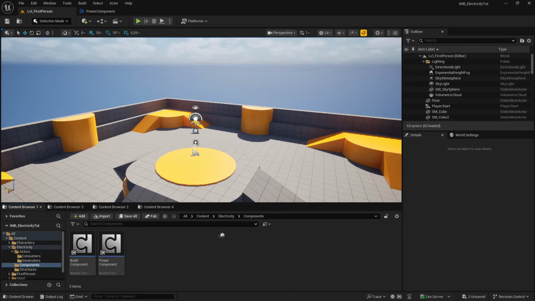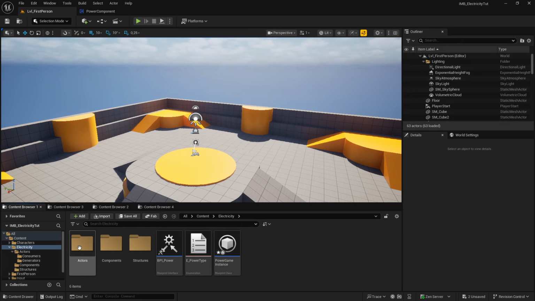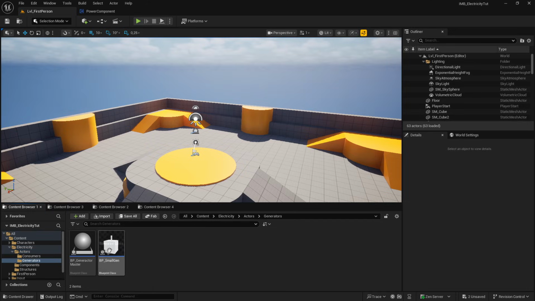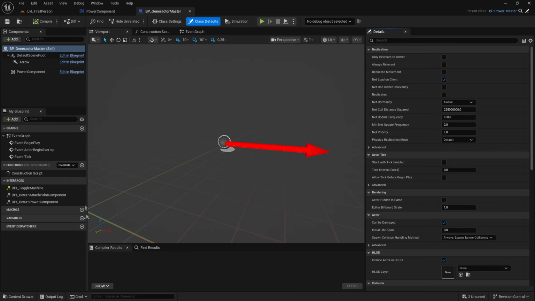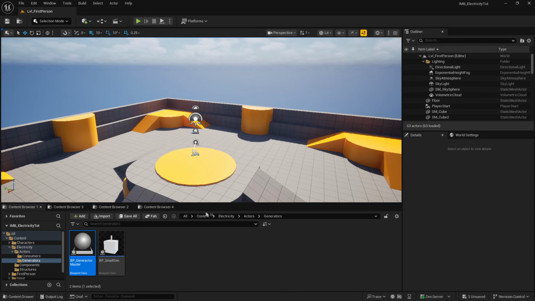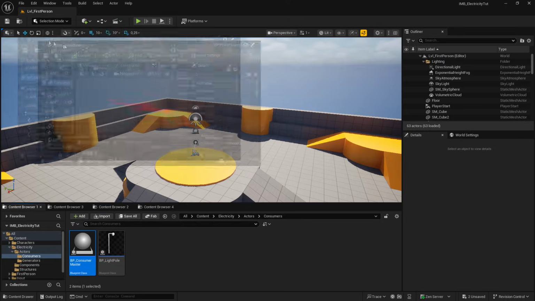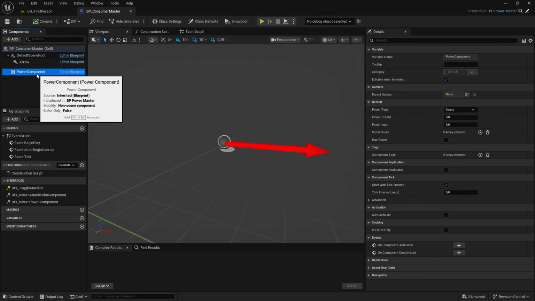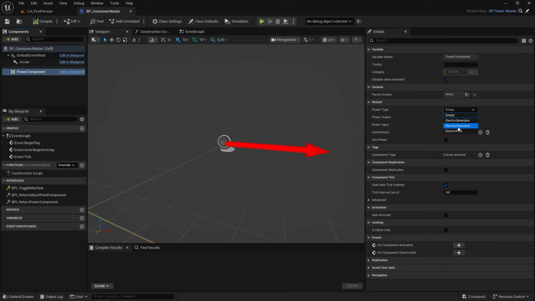All the logic that's going to be needed for it. Let's go ahead and open up our actors now for a second. First, let's go to our generators. Let's grab our master generator. Once we select the power component, now we can see the variables that we have created. We're going to change the master generator's power type to be electric generator. We're going to save that and close it. We're going to do a similar thing to our consumer master. Our consumer master power component's power type is going to be electric consumer.